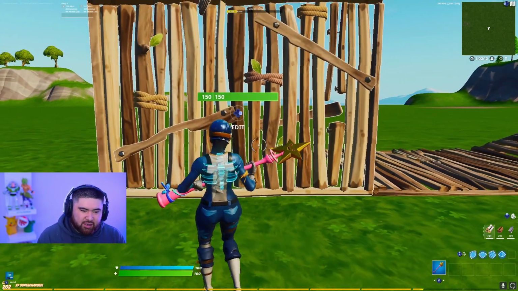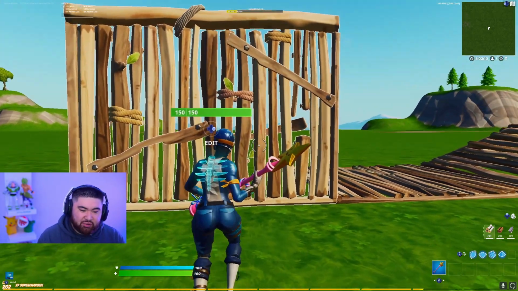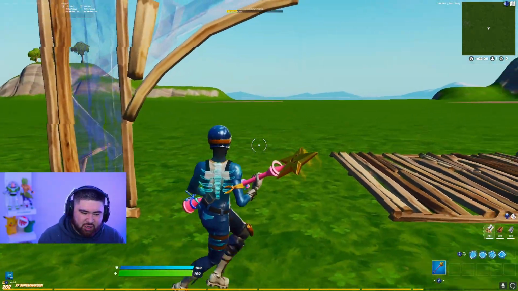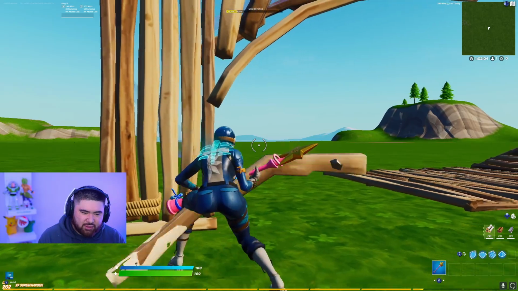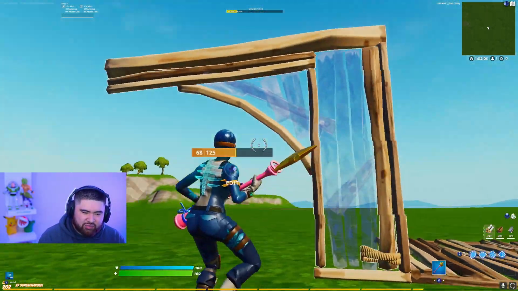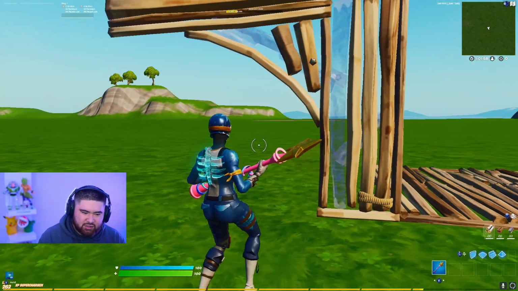Okay, so basically for the archway edit, what you do is you go 1 2 3 and then 4. This gives you this nice open area on the right side as well. And then you do the same on the left side, 1 2 3 4, and this gives you the same edit just on the opposite side.